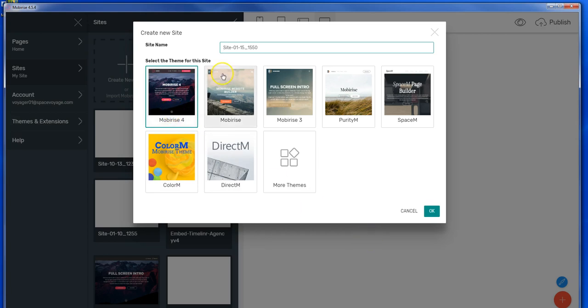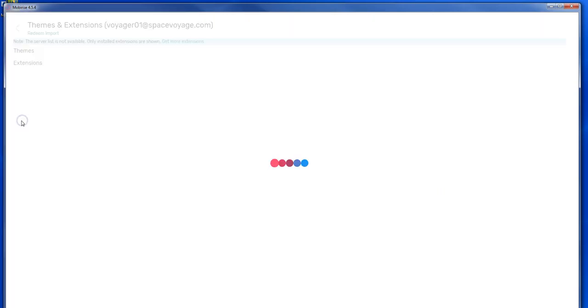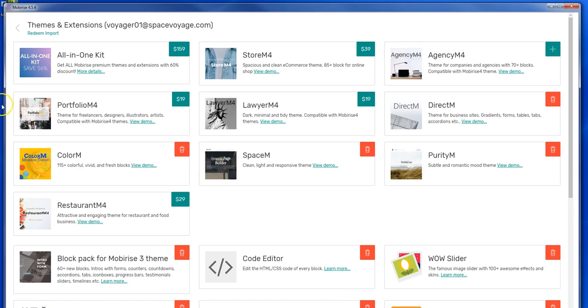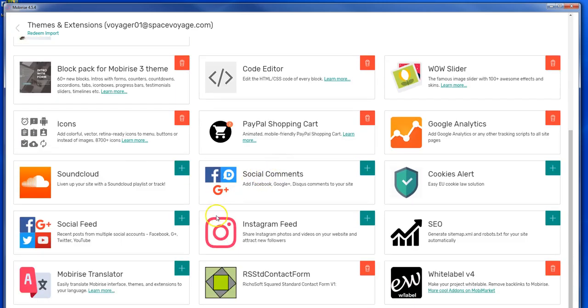We're not going to. We're going to come back here and go to Themes and Extensions. And we can see here that we have all these themes. If you wanted to buy all the themes, you would click here and go pay for it. If you see a plus sign, this is free, this is free, this is free, this is free, this is free, this is free, this is free.